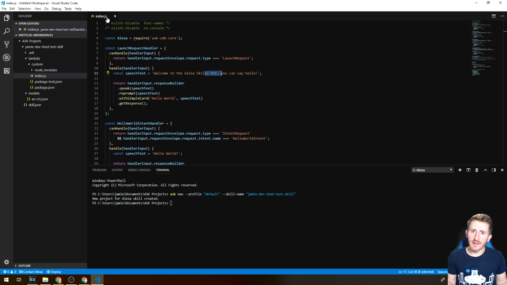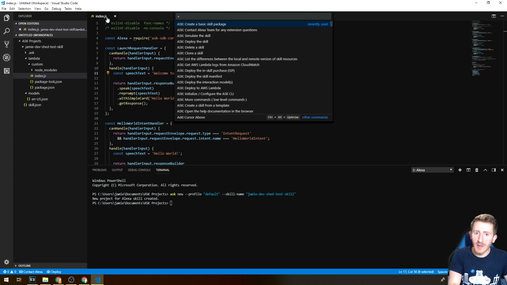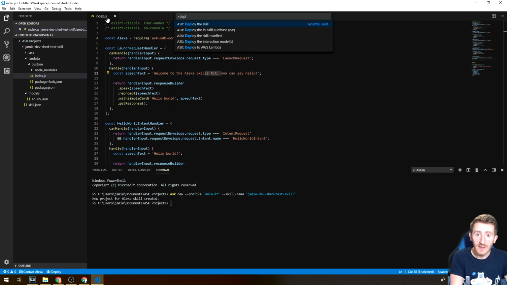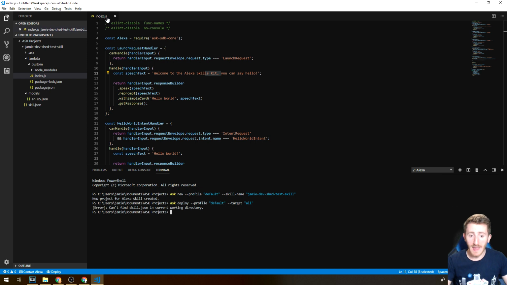So let's deploy it. Let's actually get it into the console and build the interaction model and all that. So how do I do that? Well, I can just go again, Control Shift P, and you see deploy the skill. If there are lots of commands, I can type it. So deploy the skill, and then hit enter. There's more to it. I can even choose specifically what I want to deploy. For now, I've not deployed anything, so I'll just do all. And again, you can see the command that I'd be calling.